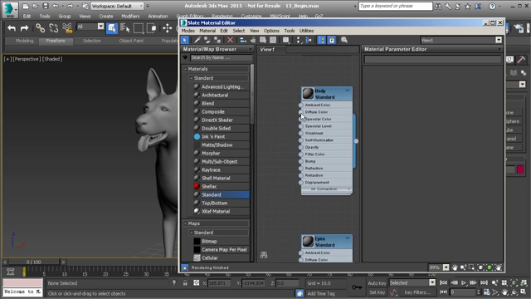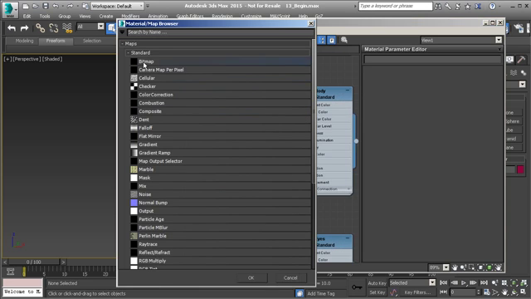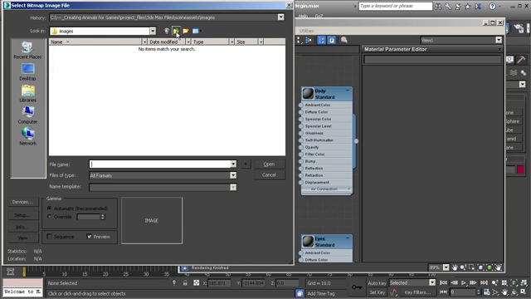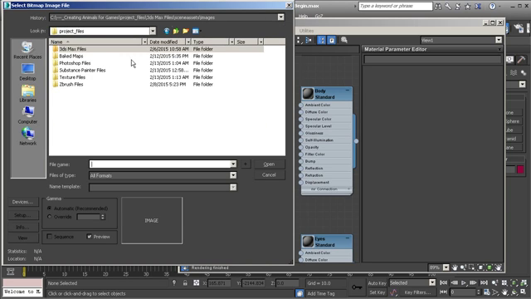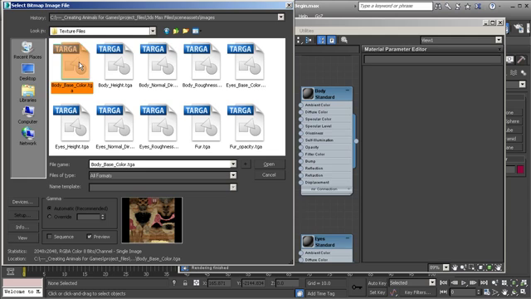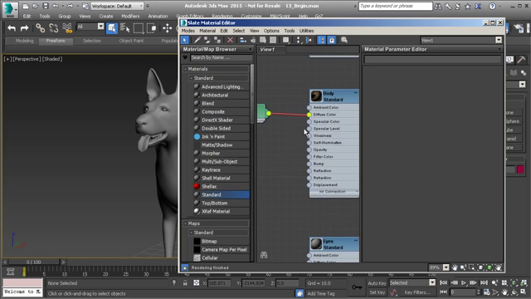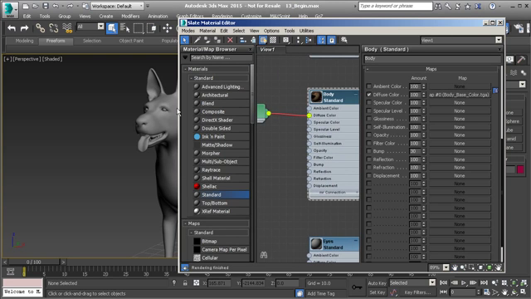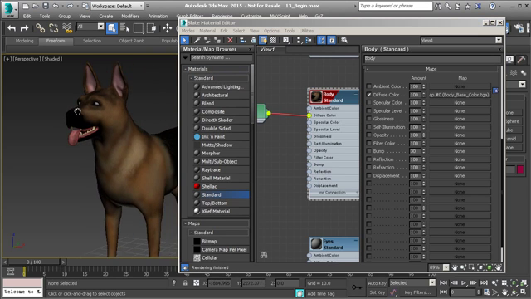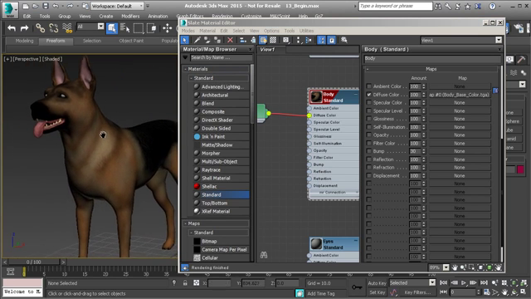And so what I want to do is I'm going to double click on my diffuse. I'm going to go to bitmap and I'm going to go to the textures file folder. And here's base color and color. And let's go ahead and open that. And we're going to assign that. Let's go ahead and show a viewport. So there you can see the texture.